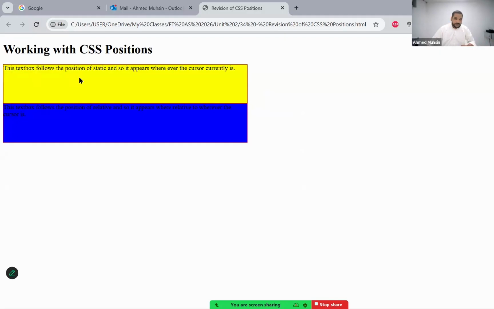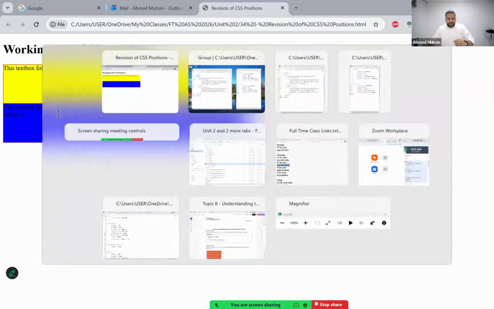Because the position is static. Static means what? Follow the cursor. This text box, I can move it because its position is relative. But I can only move it relative to where the cursor is right now. I can only move it where the cursor was. Based on that only I can move it, which I'm going to do now shortly.